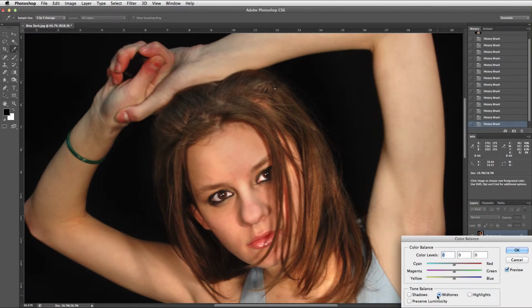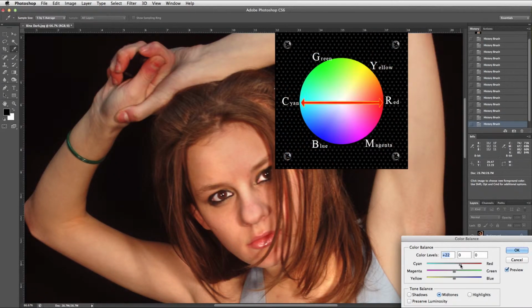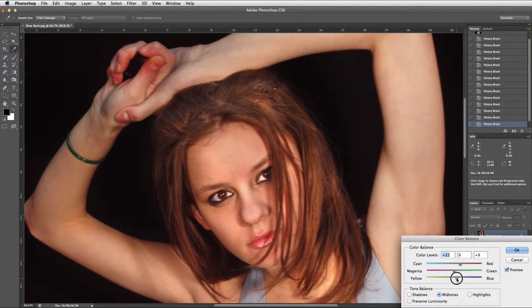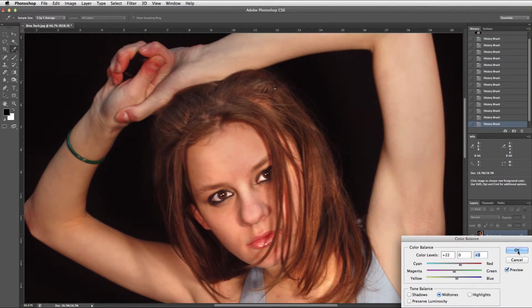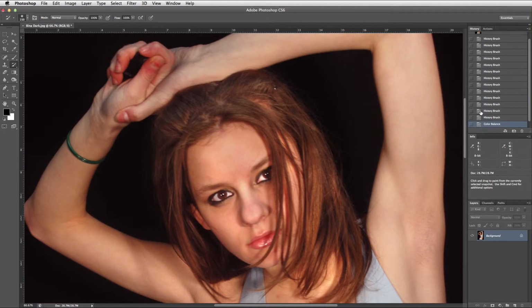Make sure mid-tone is selected. Move the pointer towards red. This reduces cyan, because cyan is the opposite color of red. Move slightly towards blue. This reduces yellow because blue is opposite to yellow. Click OK. This correction is only for skin.